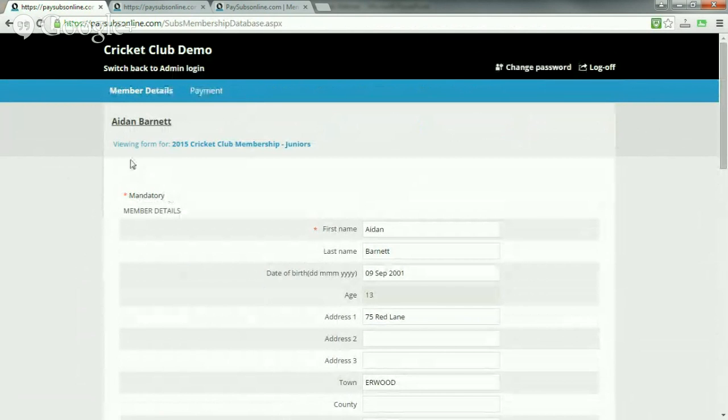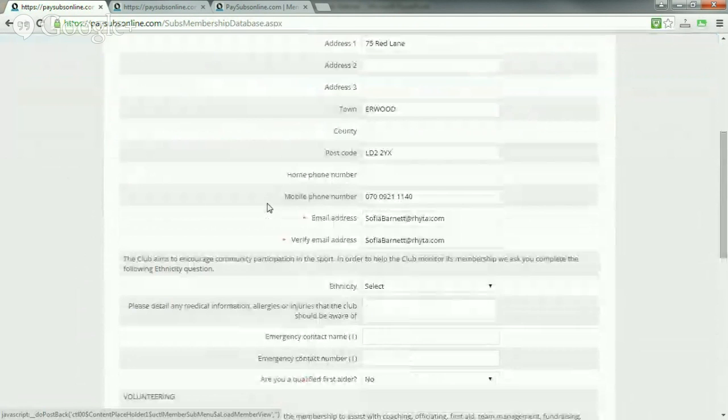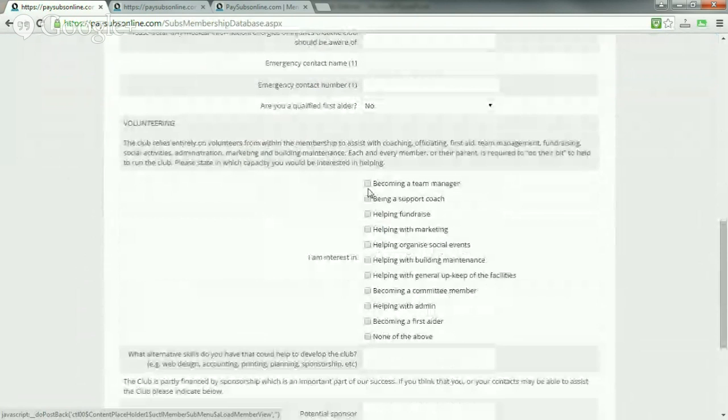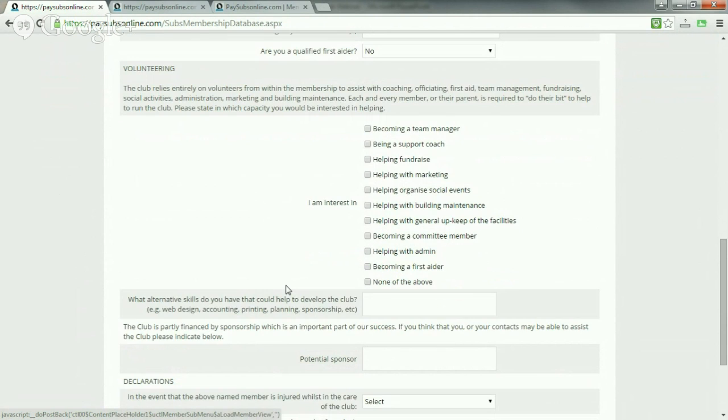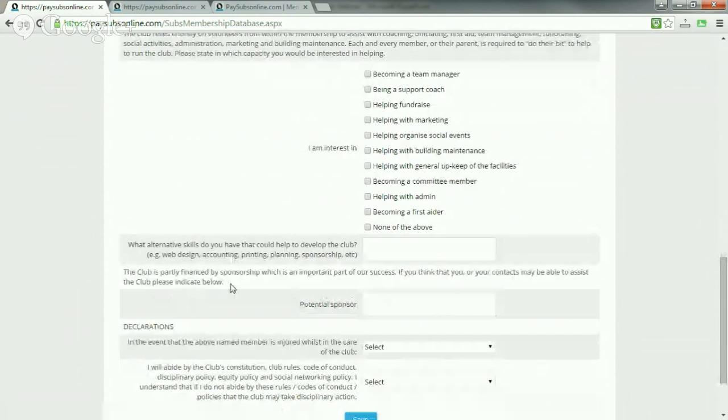I can see here that Aidan is a member of the junior membership category. I can see any of the fields here. This here is one of my favorite fields, if not my favorite field. We've made this mandatory, and it talks about volunteering, and it breaks out all the things that you need help with at the club. This is typically the question that on a paper form people will skip past and not answer. But if it's mandatory, they go nowhere until they answer it, so they can just tick one of these here. We also talk about sponsorship, whether they know any sponsors, declarations, medical consent, and agreeing to the club's constitution.